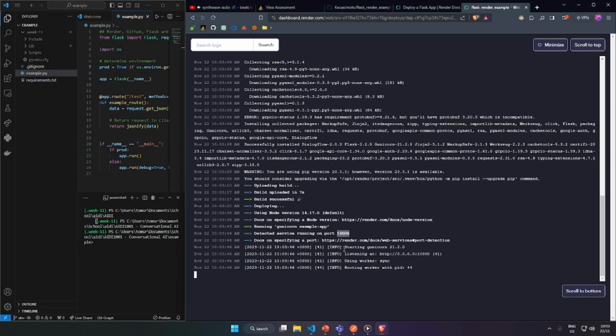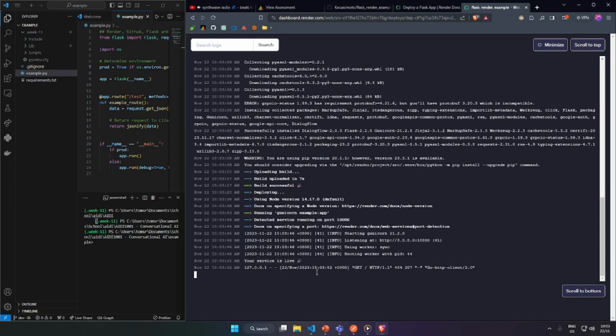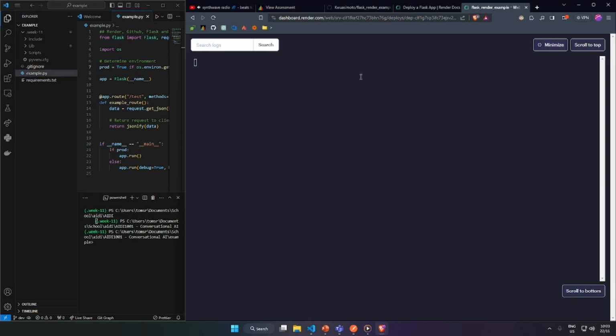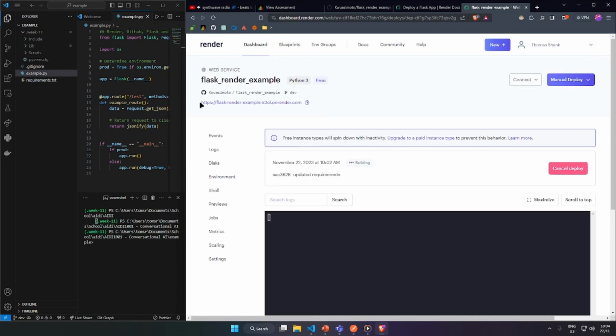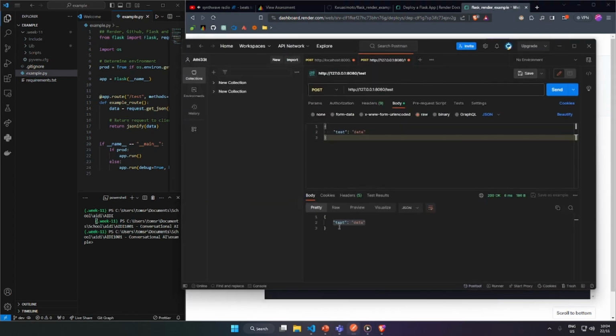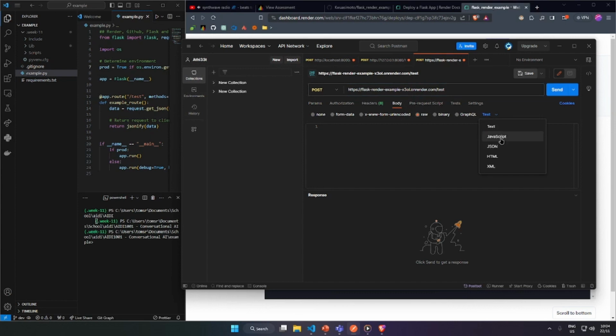So when your build finishes, you should get this: starting Gunicorn, listening on HTTP 0.0.0.0 port 10000. Now, one way we can test this locally is if you copy the URL at the top left of Render there, and then paste it in here with your proper route, and then we send some JSON data, we can get a response back to confirm that the server is running properly.